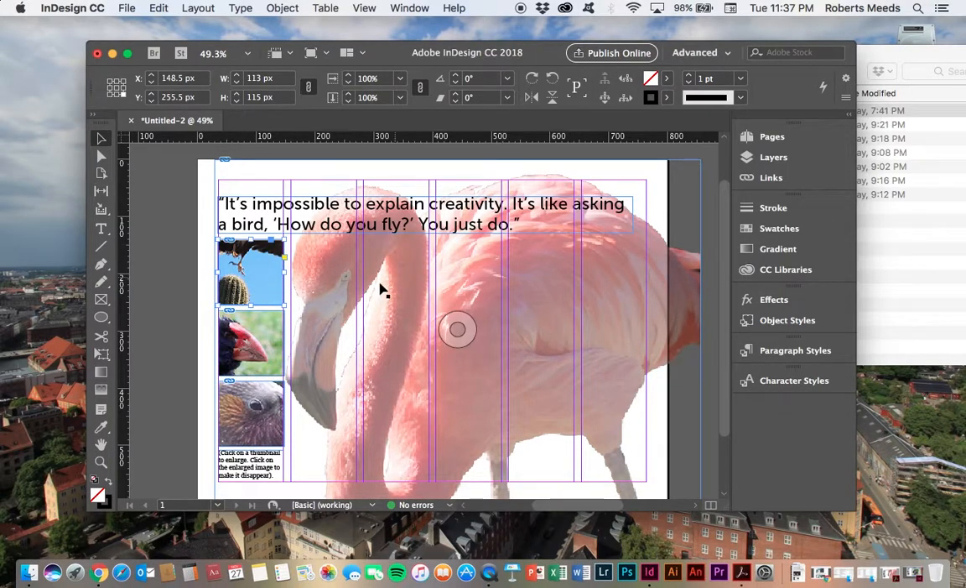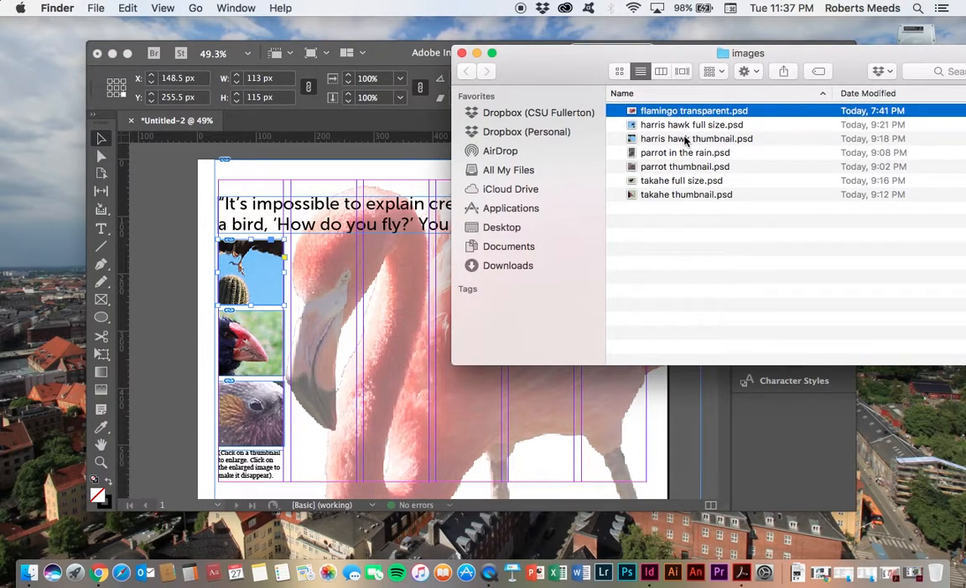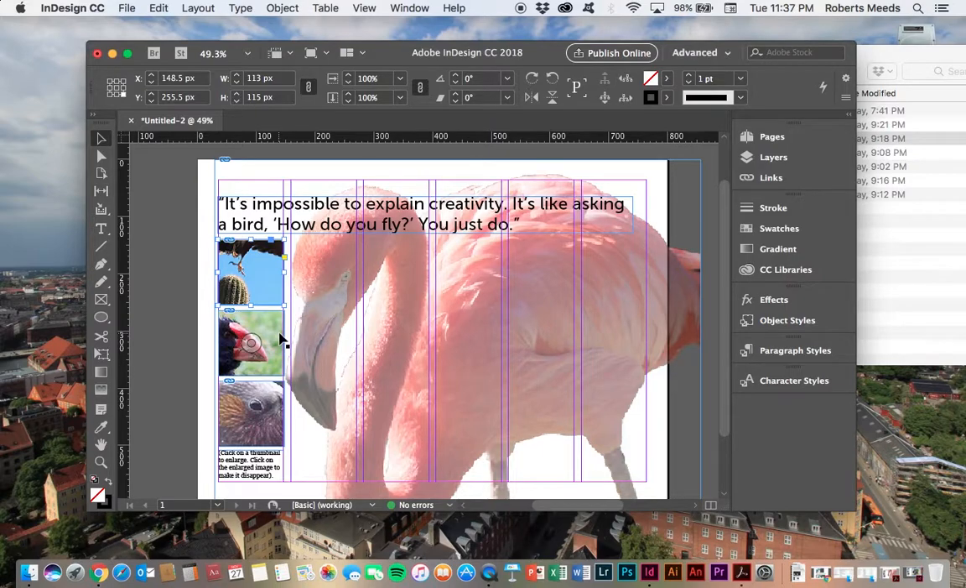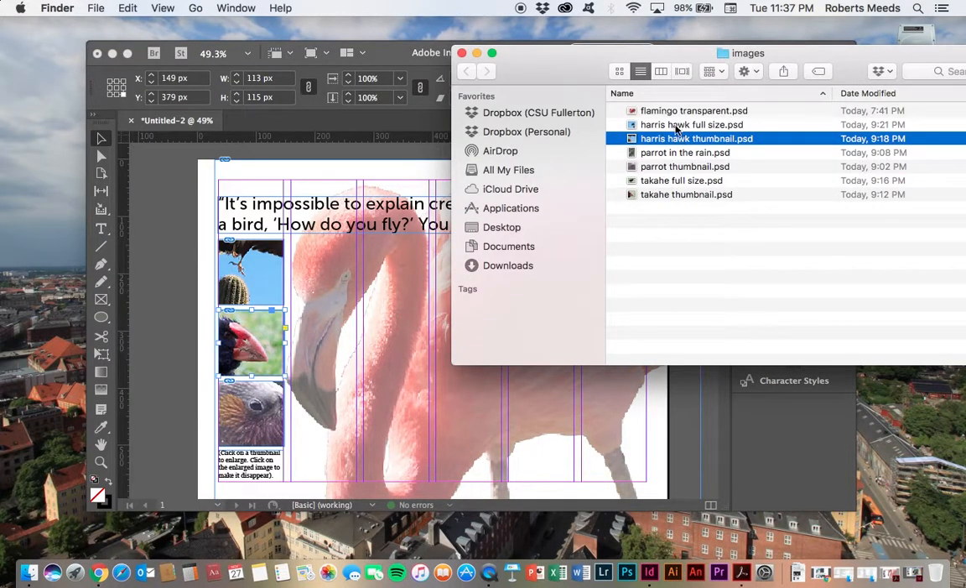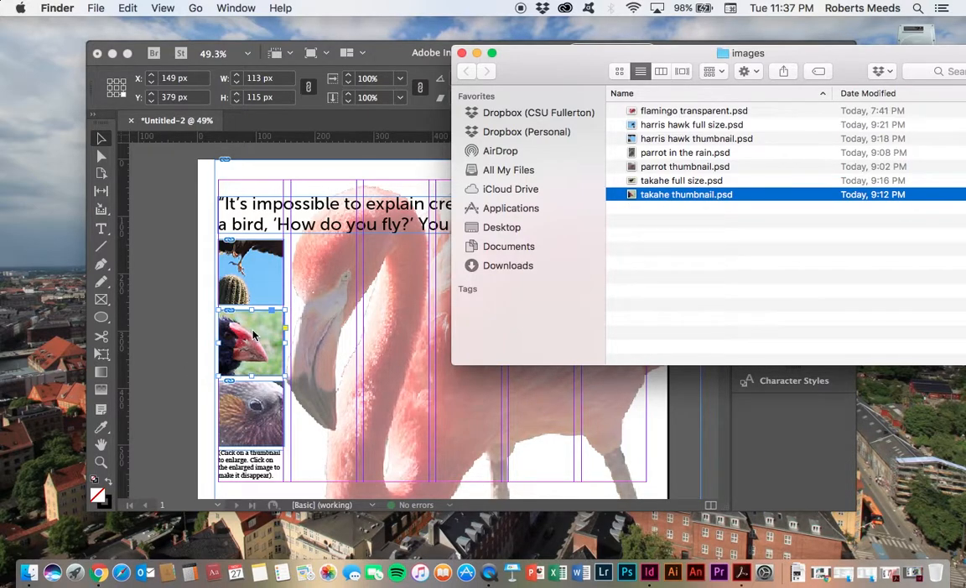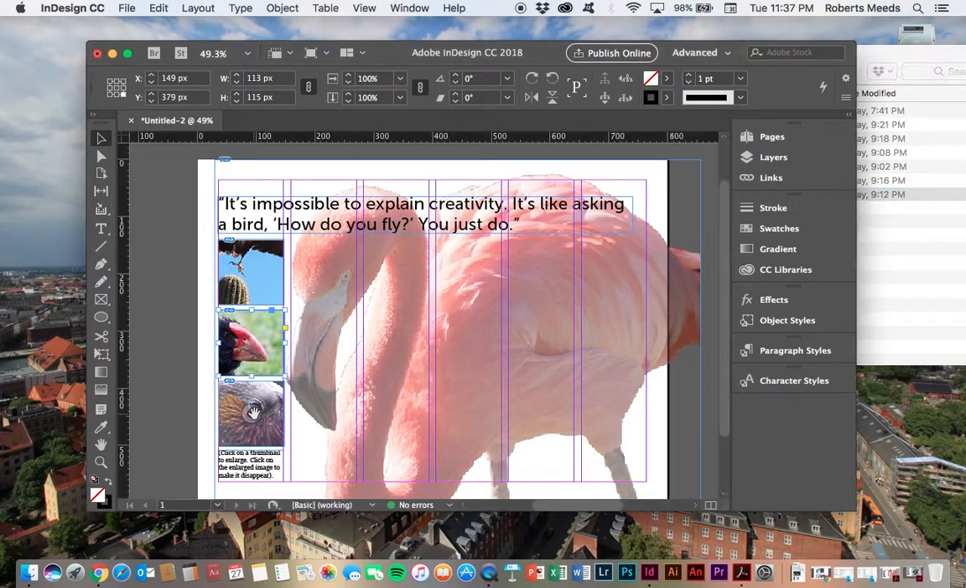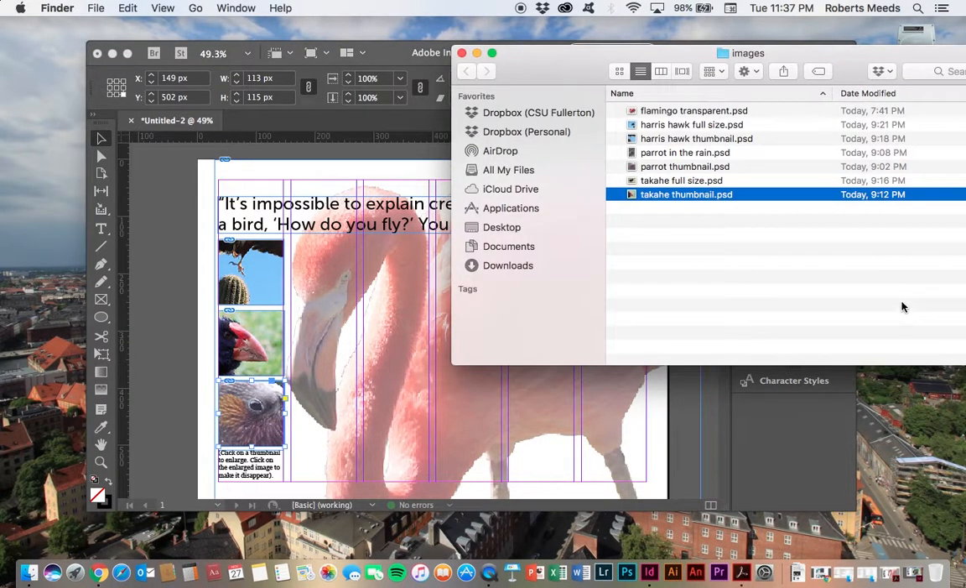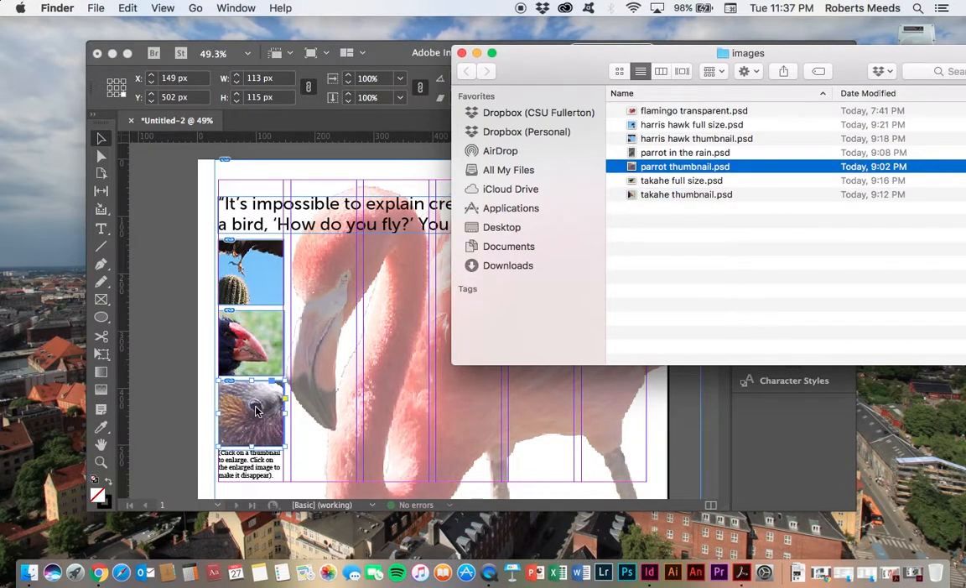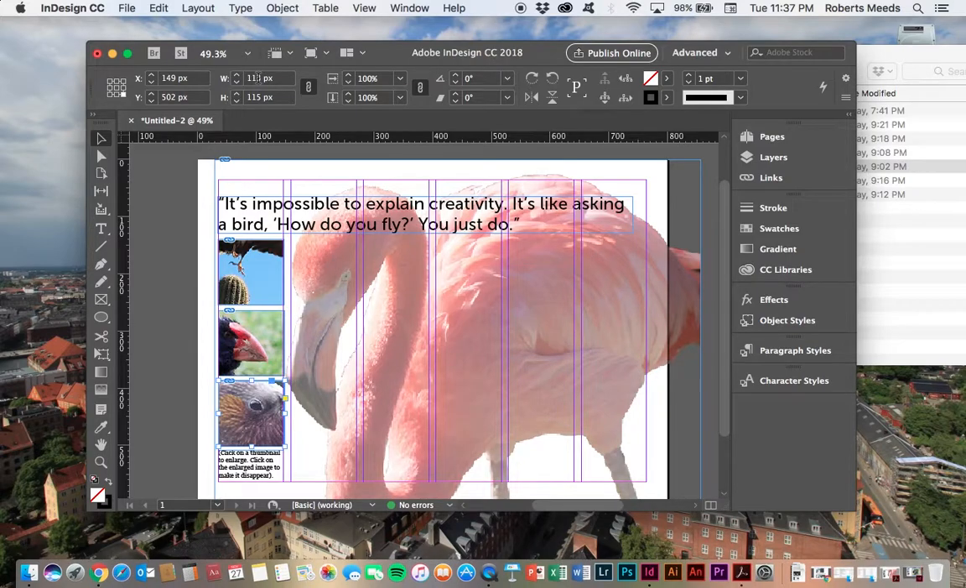This one right here, the top one, is the Harris Hawk thumbnail. The middle one is the Takahe thumbnail. There are only about 300 Takahes left surviving in the world. They're a really cool bird. And this one at the bottom is the parrot thumbnail. Each one of these thumbnail images is 113 pixels wide by 115 pixels tall. That's fairly square. I've already sized those for you in Photoshop, so all you have to do is import them, and you shouldn't have to do any resizing on them.